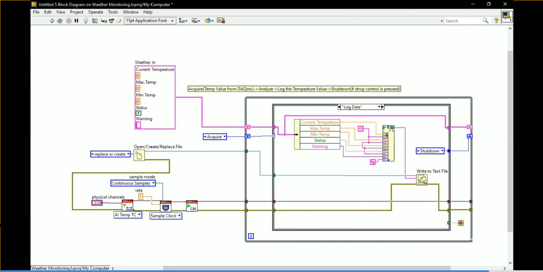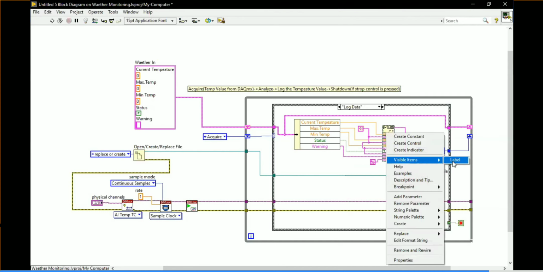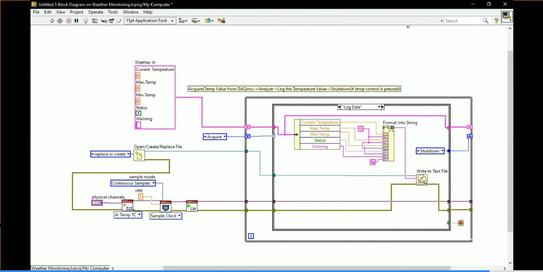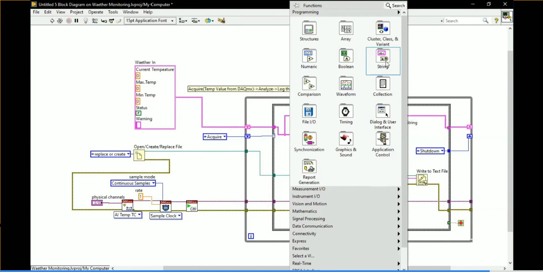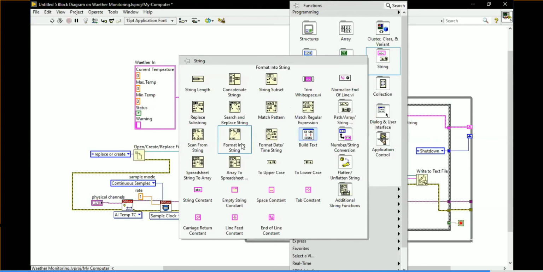The function name will be Format Into String. You will find Format Into String on the string palette. You have Format Into String available there.